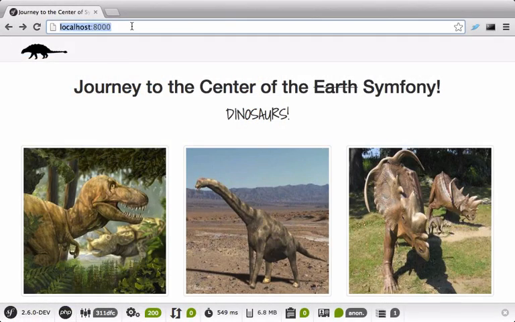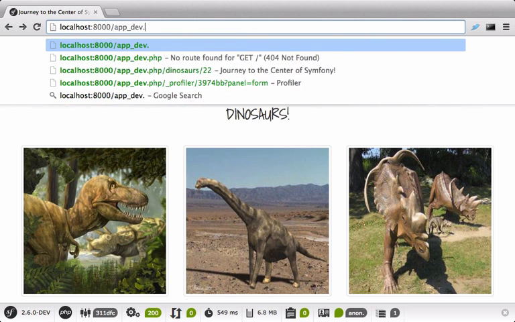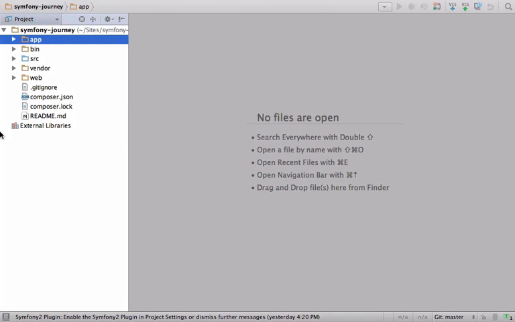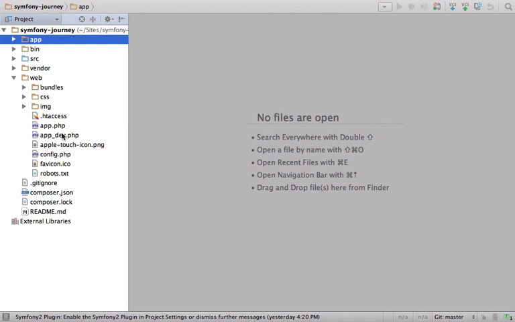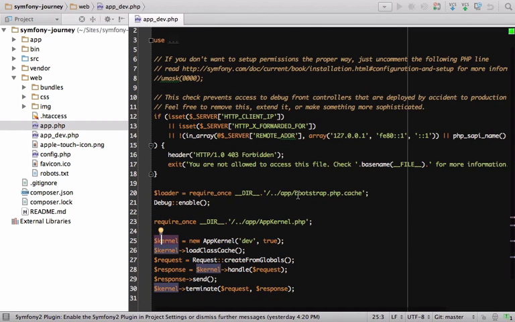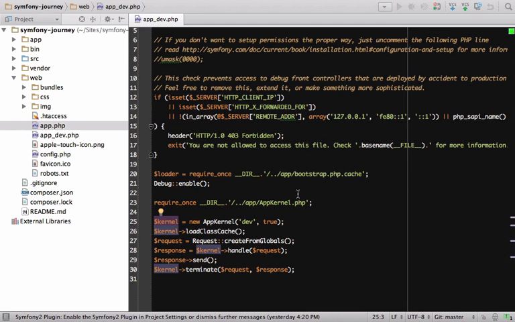Since we're using the built-in web server, this is actually executing the app_dev.php file in the web directory. So let's go there to start. And really, app.php is basically identical, so it doesn't matter which one we start going through. Ignore all the stuff at the top of app_dev.php. I want to get to the good stuff.